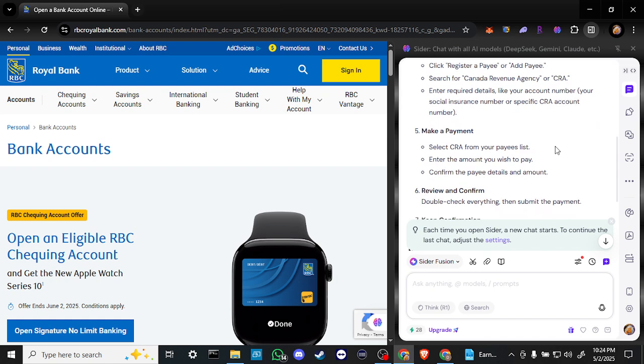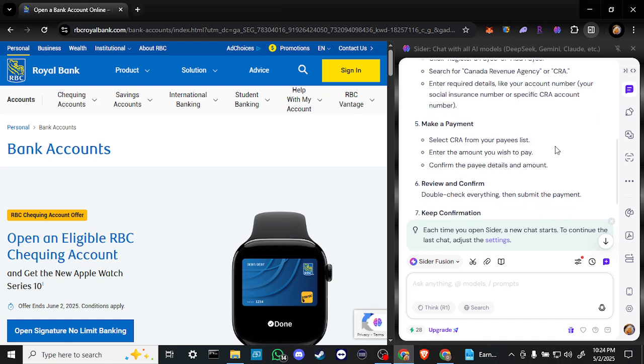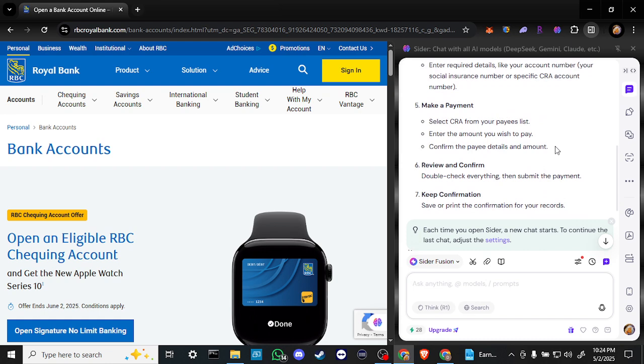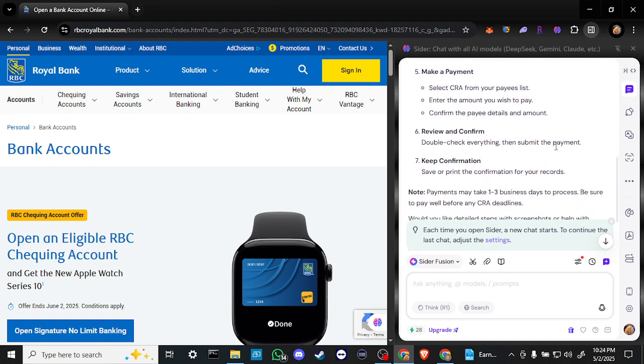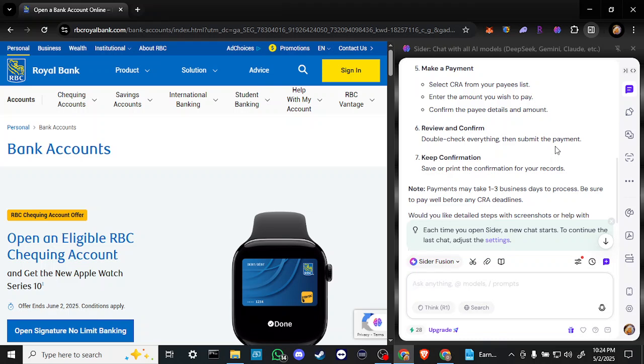Enter the amount you wish to pay. Confirm the payee details and amount. Double check everything, then submit the payment. Save or print the confirmation for your records. Note that payments may take 1 to 3 business days to process. Be sure to pay well before any CRA deadlines. And that's all there is to it.